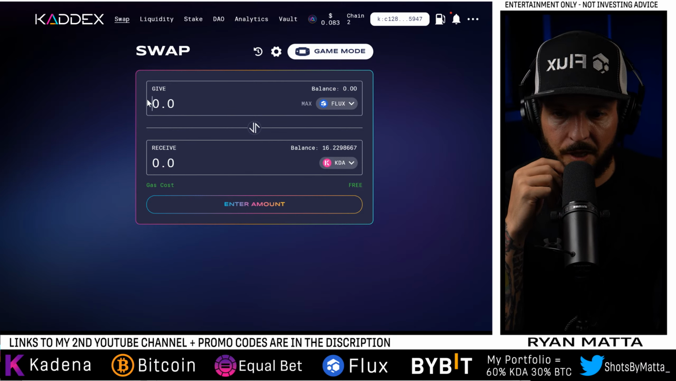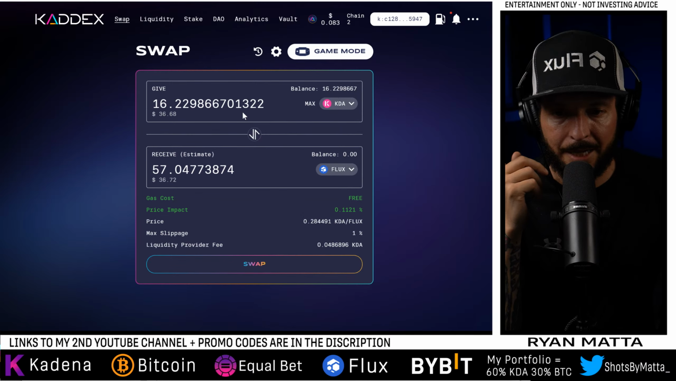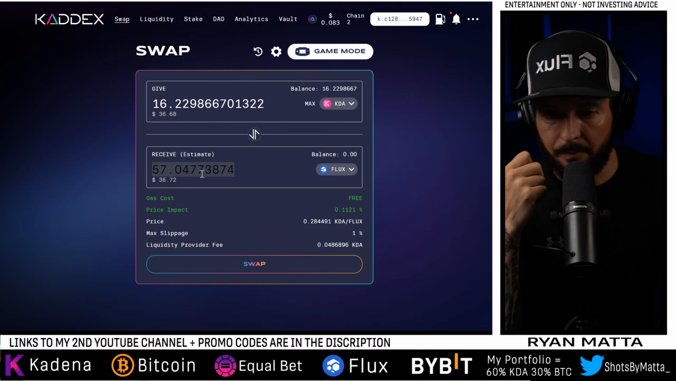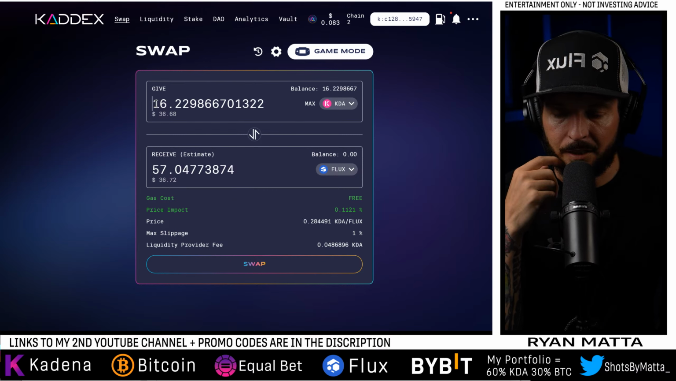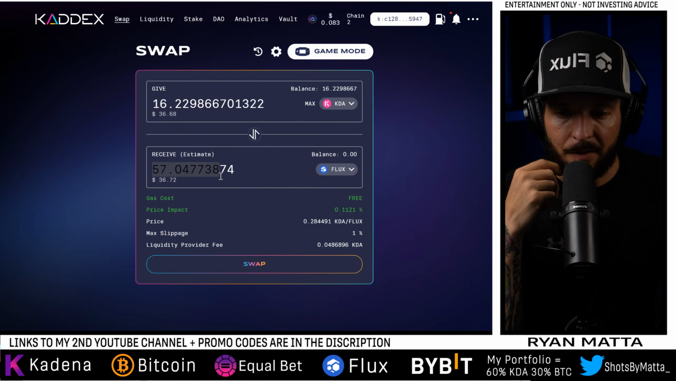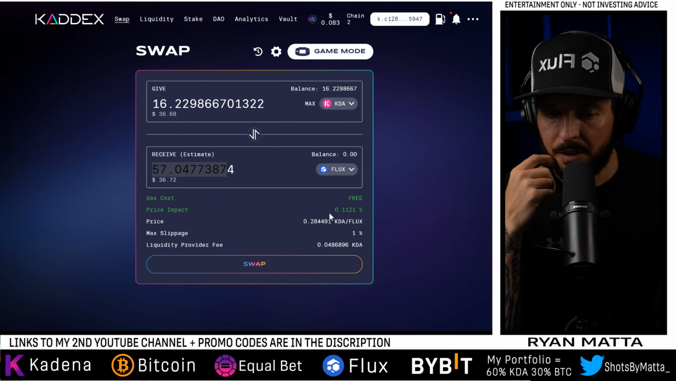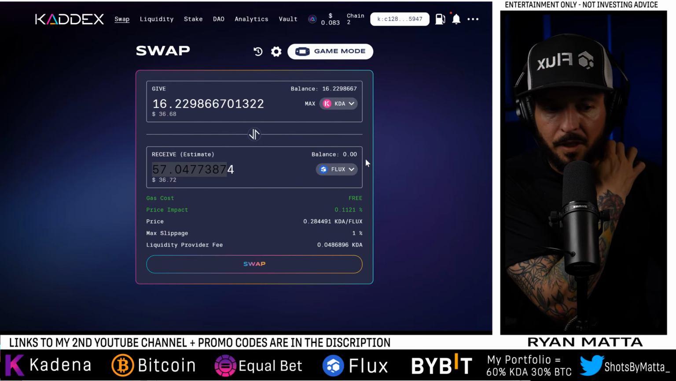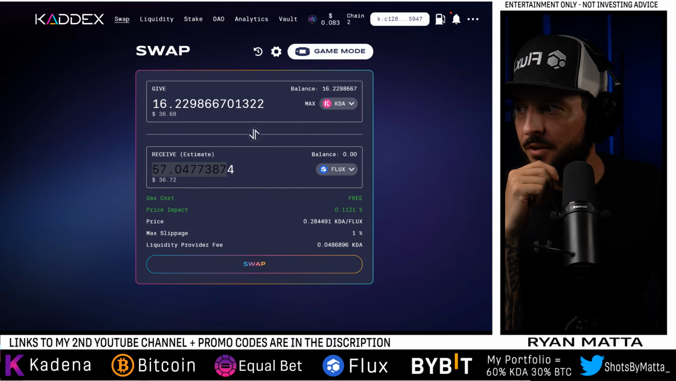Enter the amount you want of Flux to swap for KDA, and then you could easily swap it. If I switch this around, it would look just like this. I would come over here and hit max or whatever the amount I would want to swap. I chose max, so I have 16 KDA up top. It's going to automatically choose the maximum amount of Flux I can get for that KDA after they estimate slippage. And boom, I could swap that asset, and then there you go. I'd have KDA in my wallet. That'd be the best way to do it for a decentralized way.